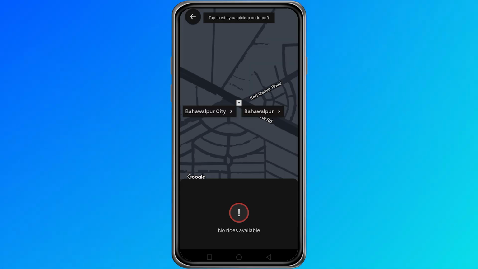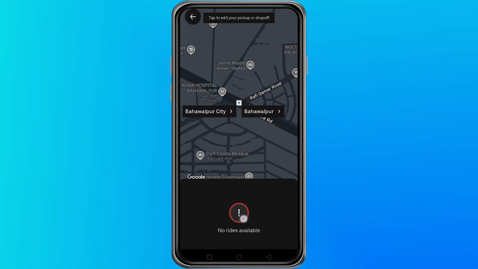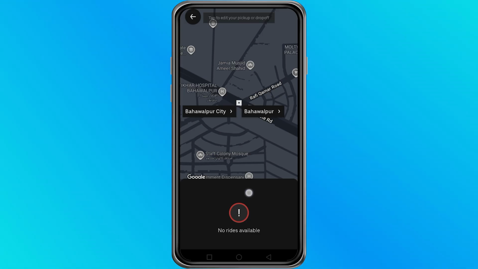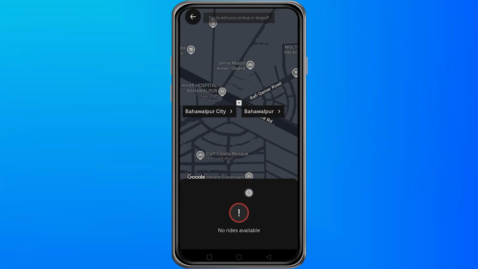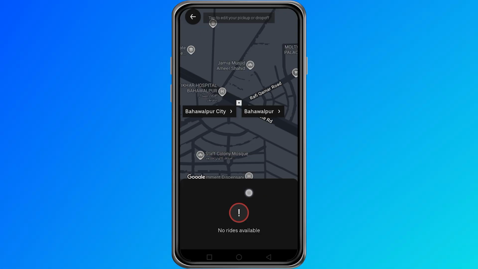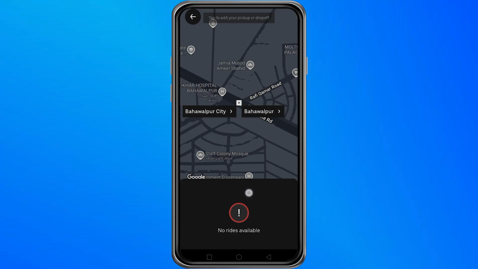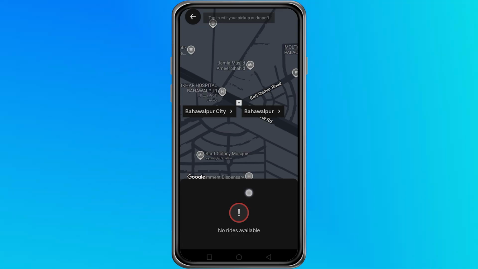If rides are available in your area, you will see different options with prices and estimated arrival times. Review the prices and choose the option that works best for you. If the price is reasonable, confirm and book the ride. If not, you can wait or check other available options.